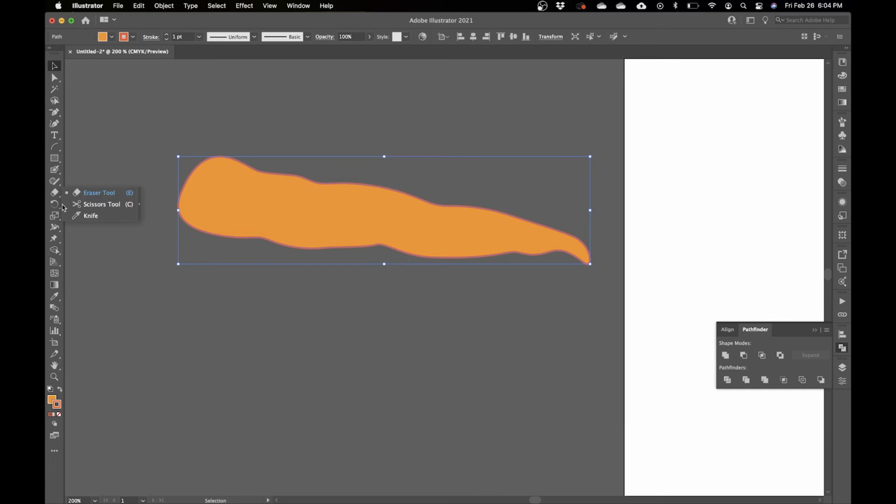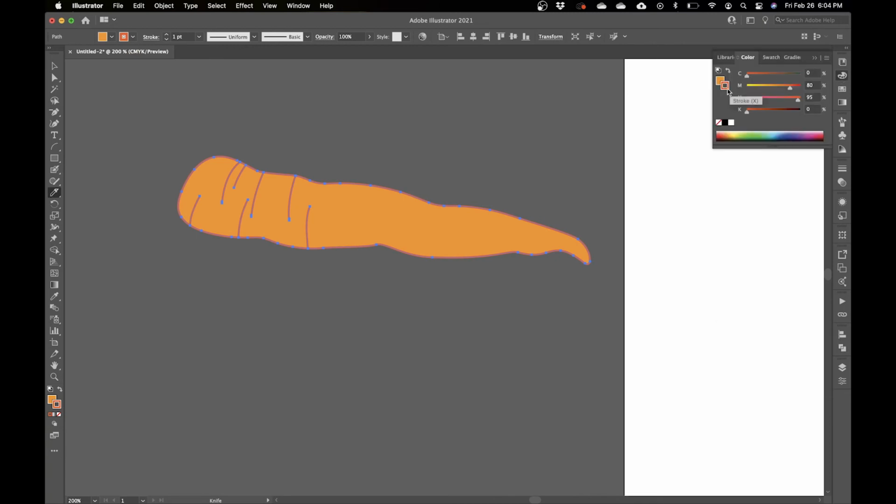I'm going to grab my knife tool and cut into it, except this time I'm not going to cut all the way through it. I'm just going to cut a little bit into it to make some ridges along my carrot here. If you're not seeing anything happen, just make sure you go up to your stroke and make sure there's a color assigned to it. You can also go into your color panel and just make sure you have that square with a hole in it selected, and that will change the color of your stroke.